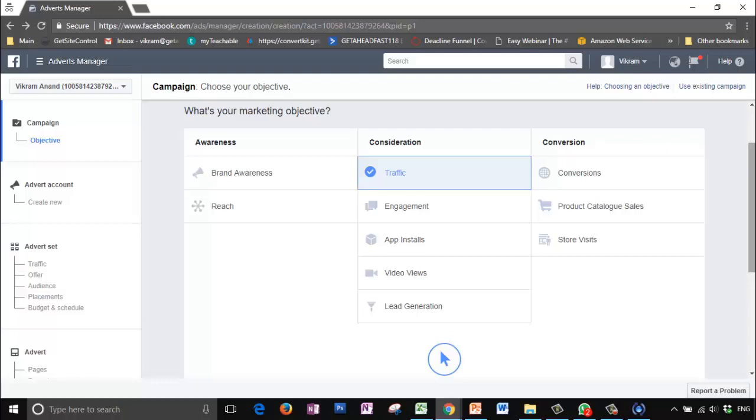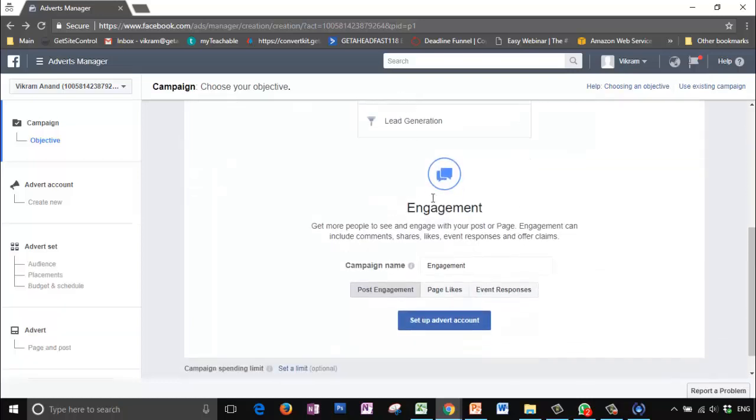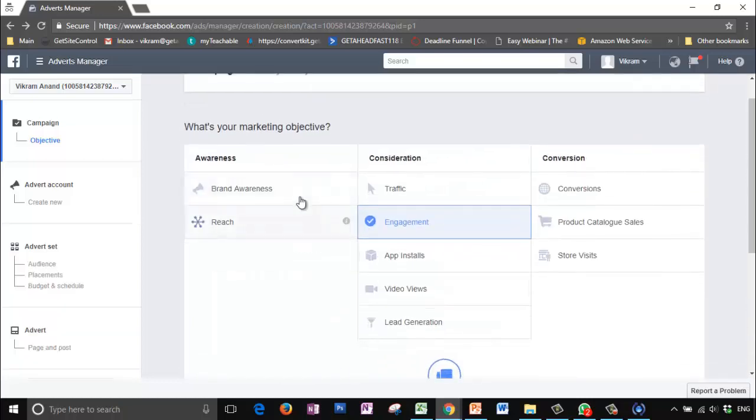Your target audience is not aware of your product. But if they're on Facebook and if you advertise smartly, you can take them from Facebook to your website. So that's what traffic is about. And engagement here is quite a bit like brand awareness and reach.